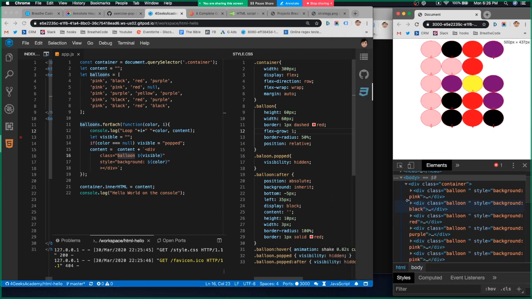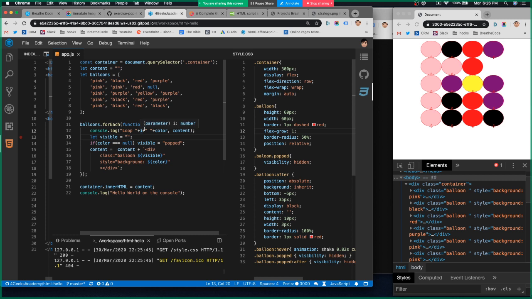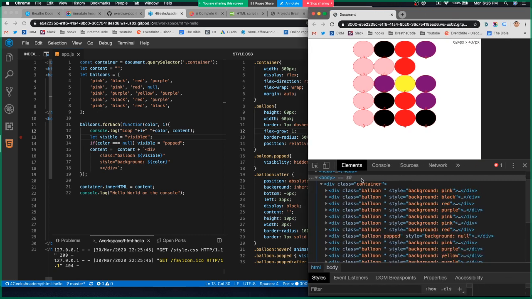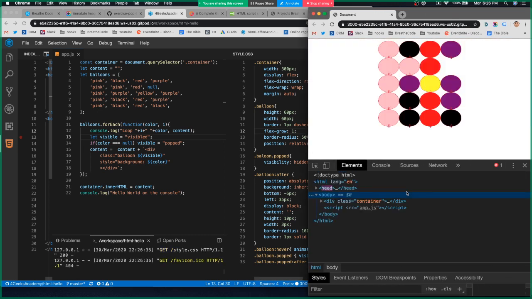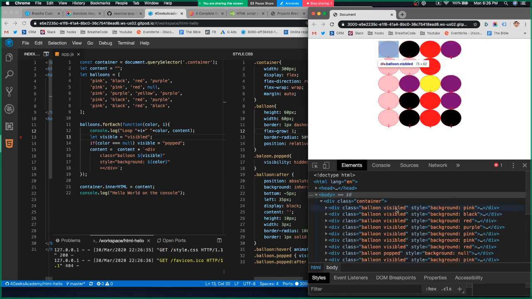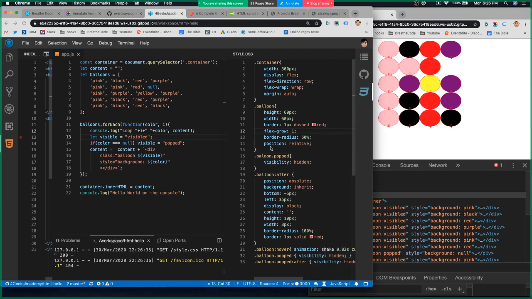If you want to make it even more clear, you can say it like this. By default, let's say visible, and if not popped. So now we're gonna have always two classes, visible or popped. Look, visible, visible, visible, visible, visible, visible, and then this one popped. And we use CSS for that.